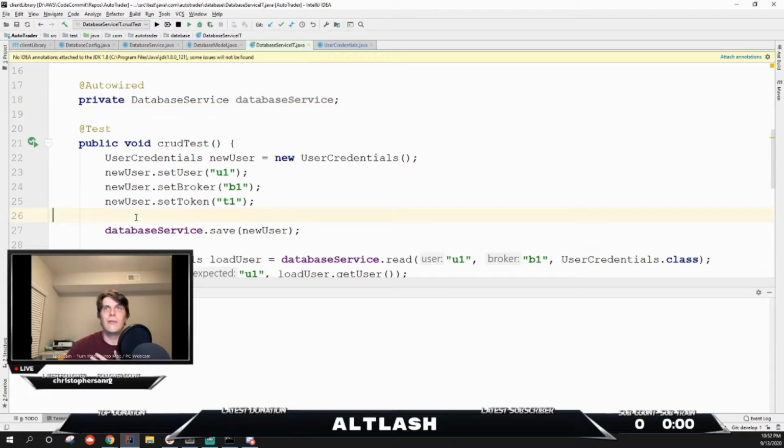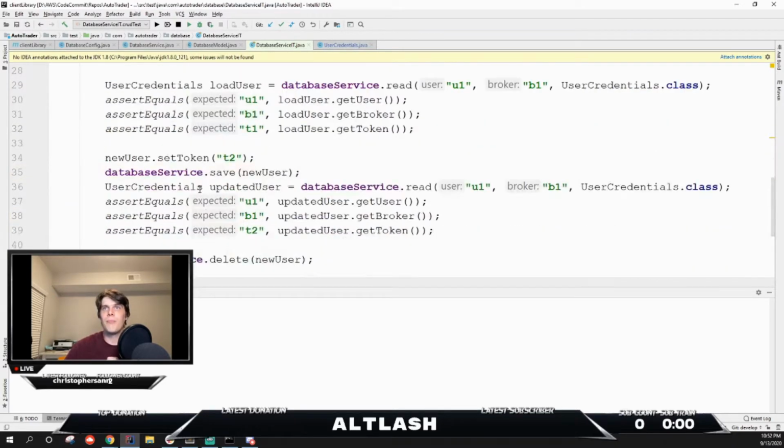To me, if any of these things fail, it's bad. If I can't create something, then I can't read it, and I can't update it, and I can't delete it. So I put CRUD test as an overall test, the main 4 operations in one test case. All right.